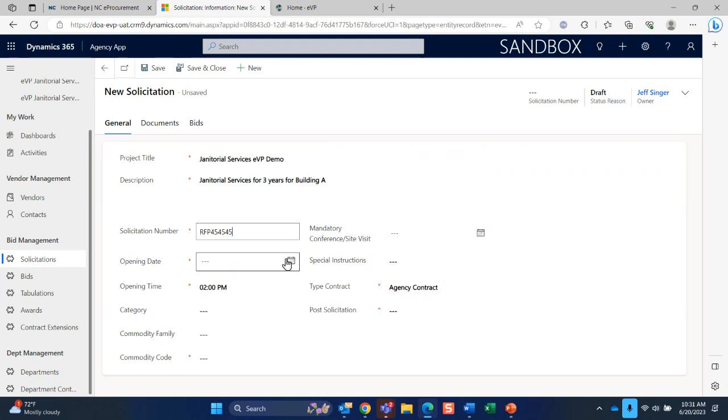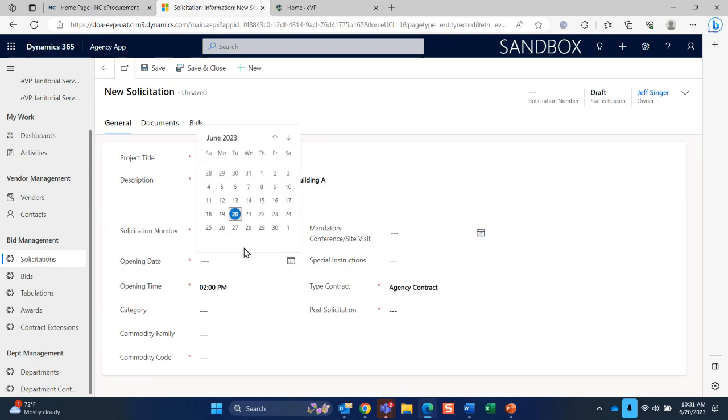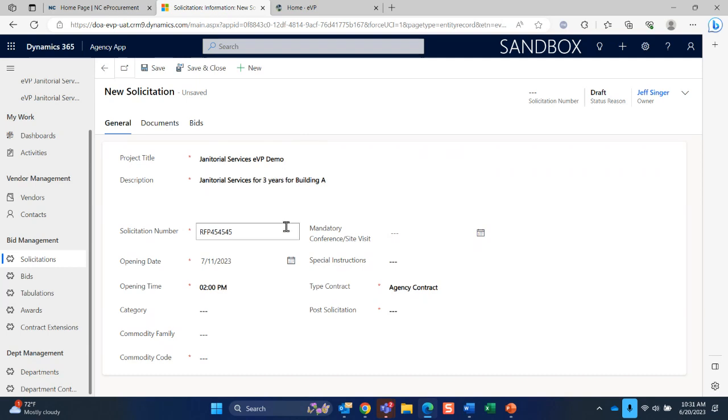Opening date, when are bids going to be due for this? So I'm going to click on my drop down. What I'm going to say is 3 weeks right now. So we're on June 20th. I'm going to go forward to July, and that would put me on, say, we're going to bypass that holiday week, go to July 11th.